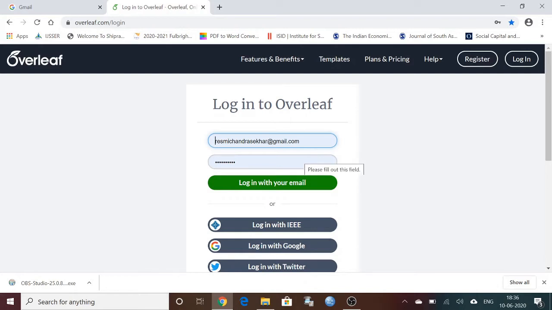But you can use a new password for it. There is no need to use the password used in your email ID. So here I have already registered, so I'm going to log in with my email ID.